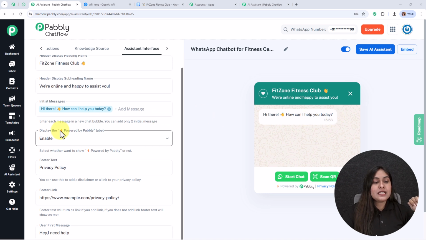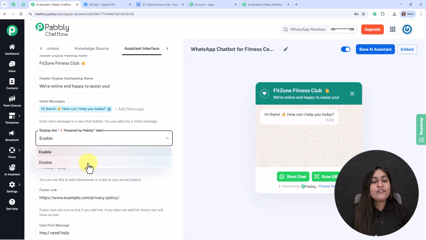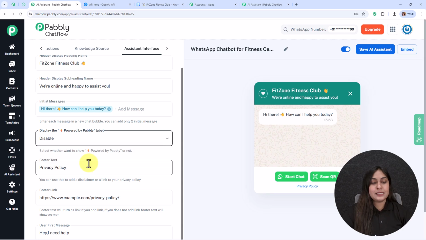Alright, then comes the display the powered by Pabbly label. You can see this label is displayed over here. If you want to disable this label, you need to click on this drop down, and from here you can select the option of disable. For now I'm going to keep it as enable only.